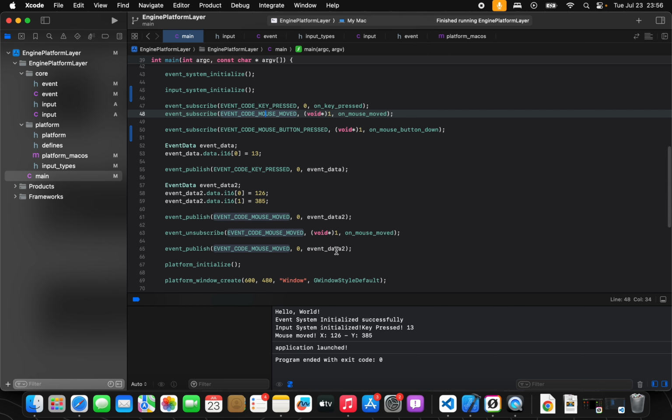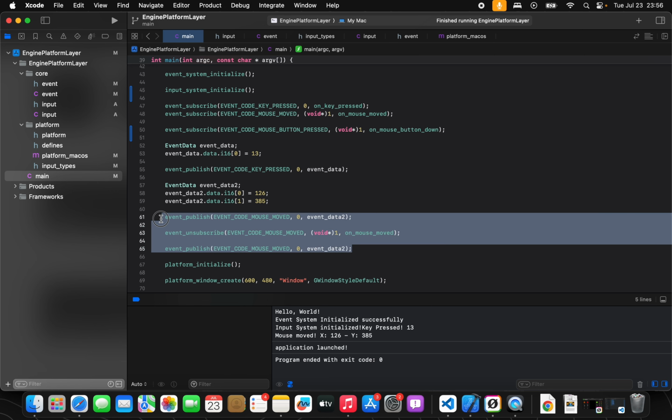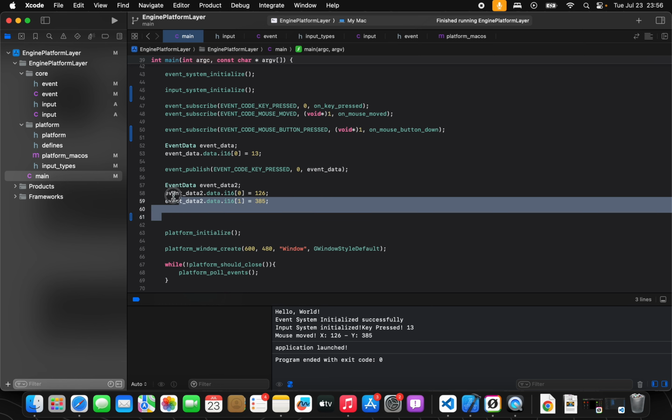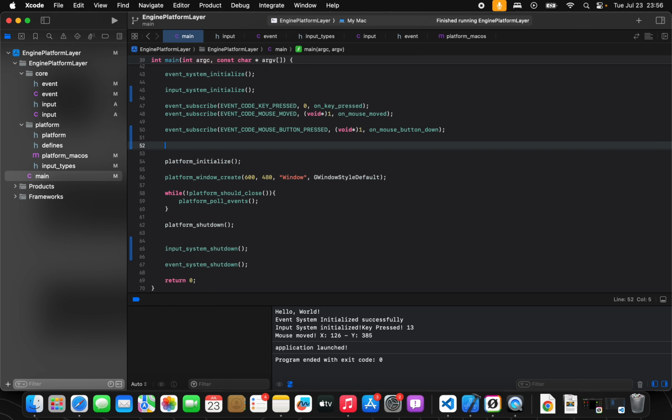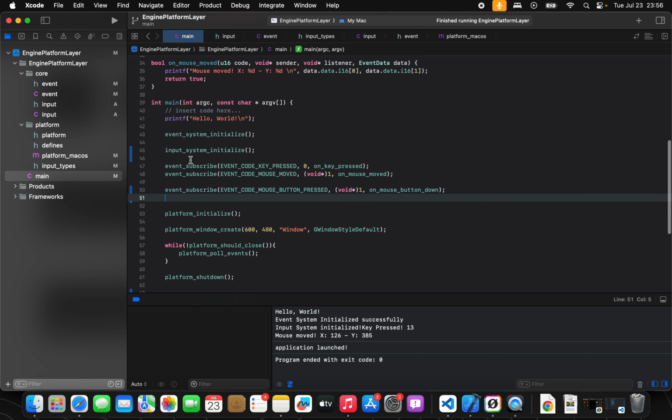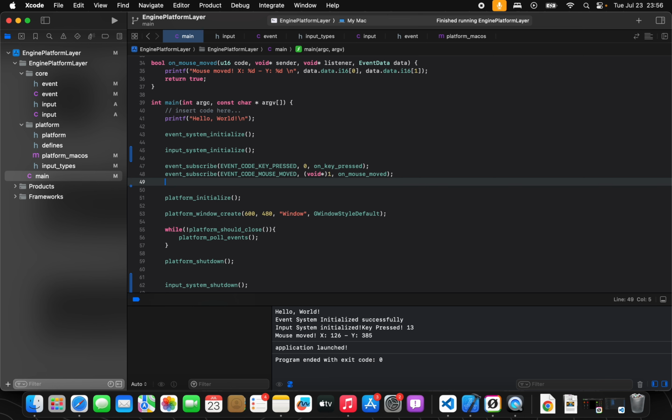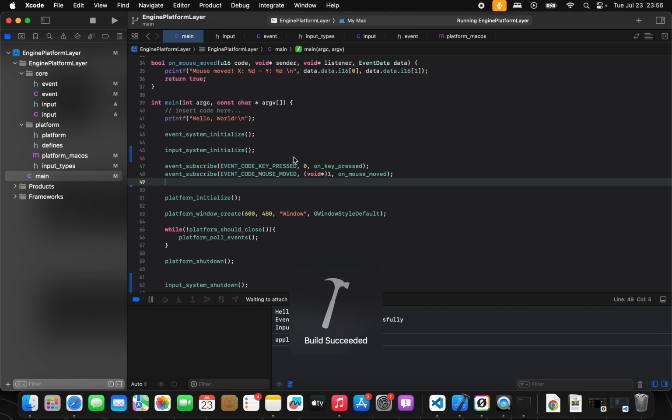I'm literally unsubscribing from it. So let's get rid of these here. And in fact, let's just get rid of everything here now, because we do know that the event system is working. So there's no need for us to clutter it with too much stuff. So we should just have two subscriptions, one for the key press and one for the mouse moved. And it should now work.